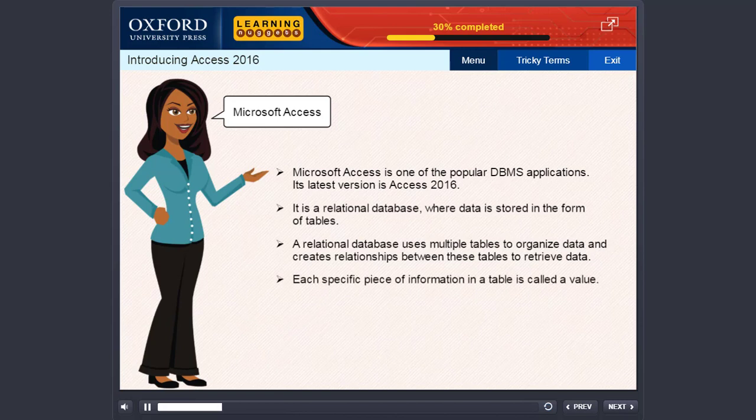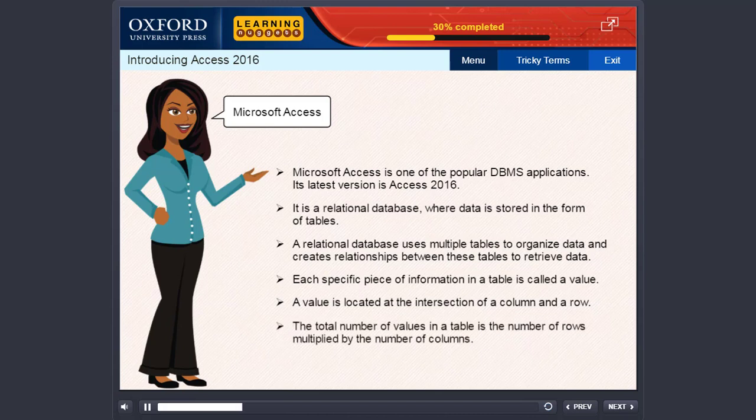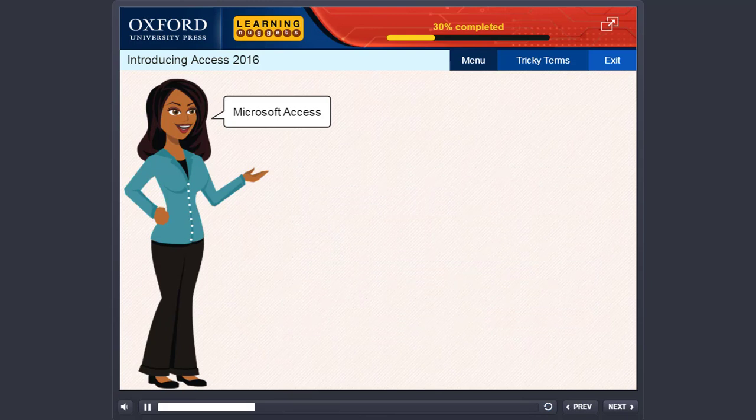Each specific piece of information in a table is called a value. A value is located at the intersection of a column and a row. The total number of values in a table is the number of rows multiplied by the number of columns.